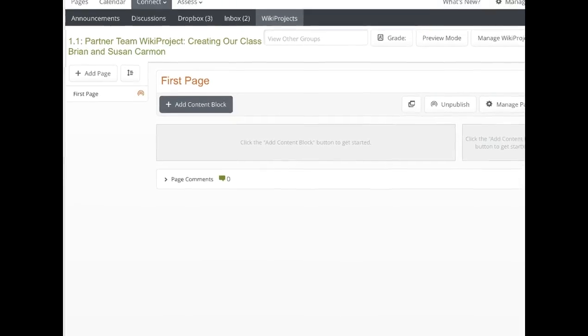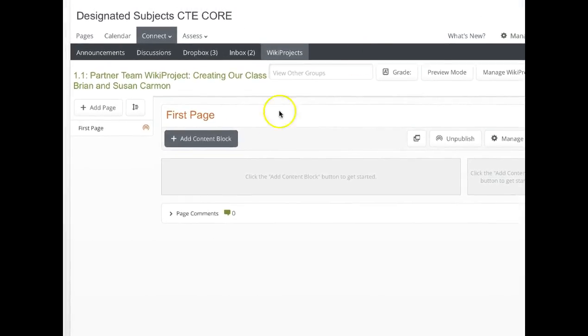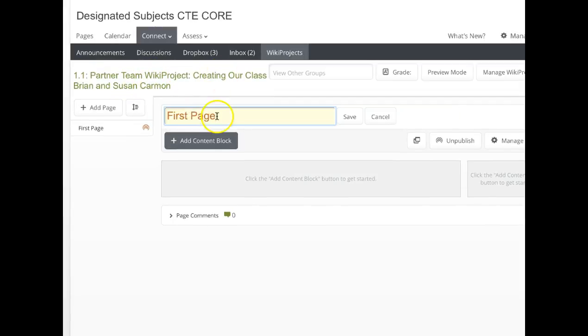So here we go. I'm just going to move my screen down. Here's my wiki page. This is 1.1, the Partner Team Project, creating our class, Brian and Susan. Here's the first page. You can title this actually whatever you want.